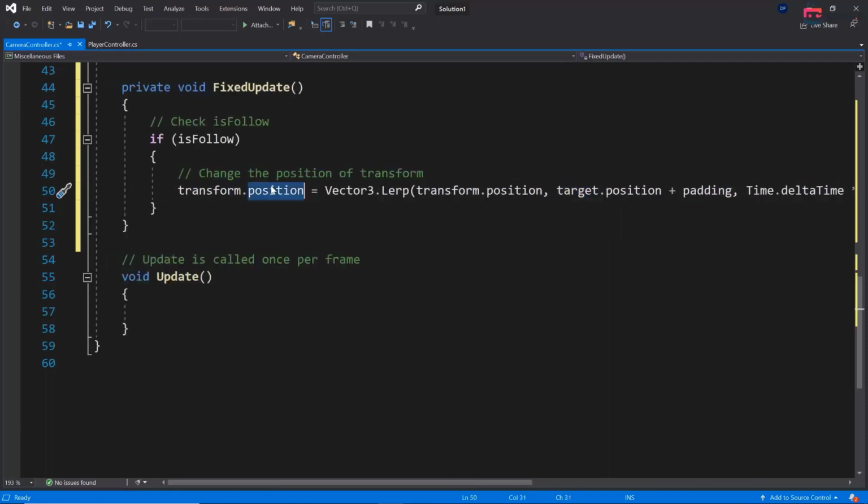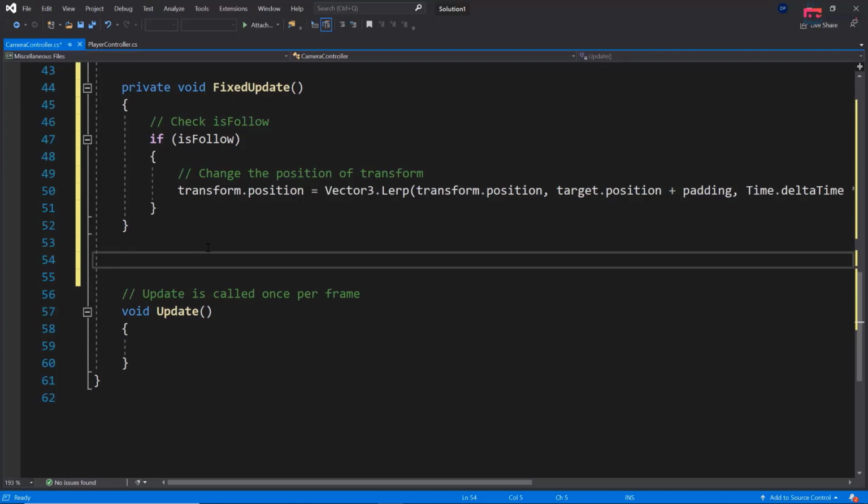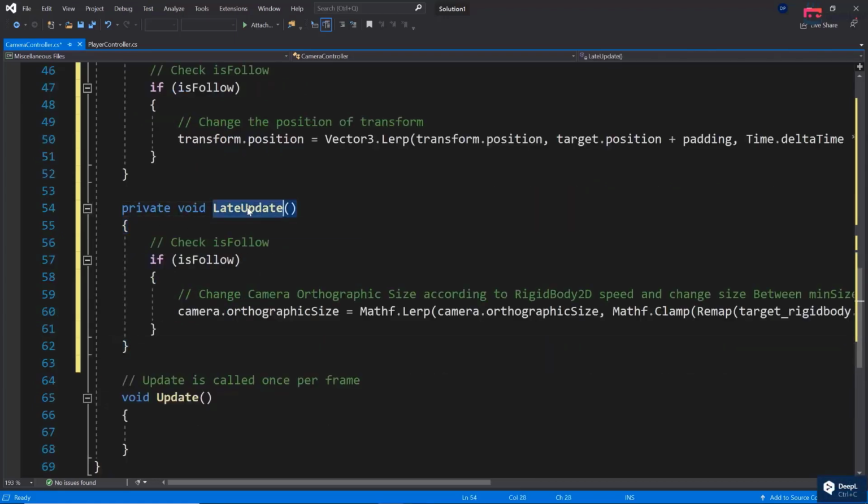All right, and this is just to calculate the position of our camera. Now the thing is, I want to also change the orthographic size of the camera. So here I'm going to use the LateUpdate method, so let me add that in here.